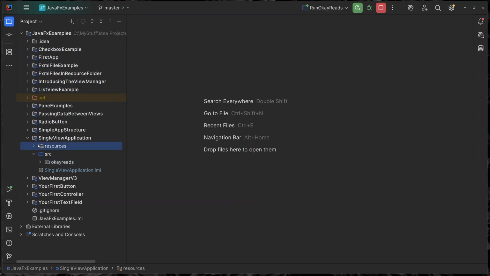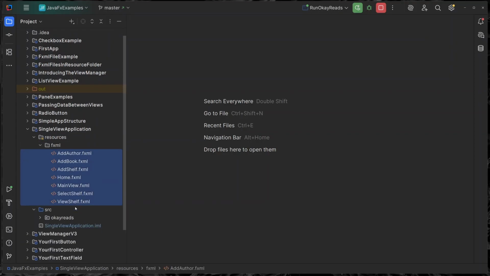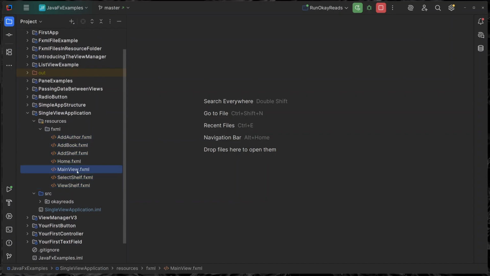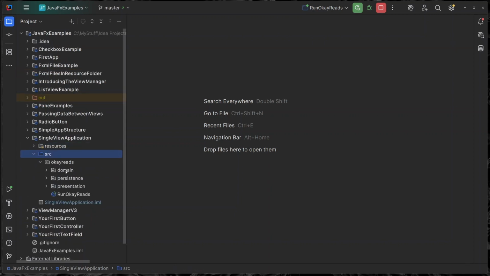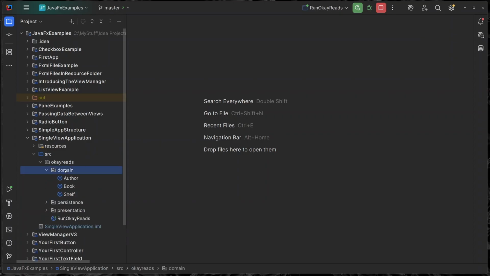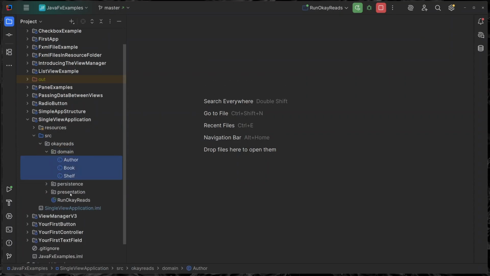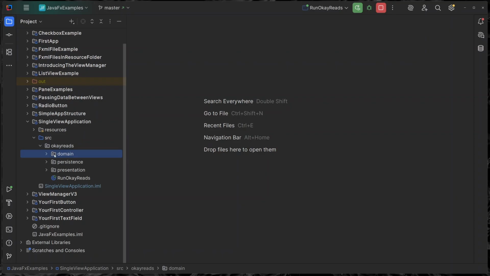I have my resources folder with all the fxml files in it. There is a main view, which is, well, the main view. It contains the left side menu and the content to show. There are multiple other files for each of the other views. Then in the source folder I have 4 main parts. The startup, the domain with my entities of author, book and shelf.